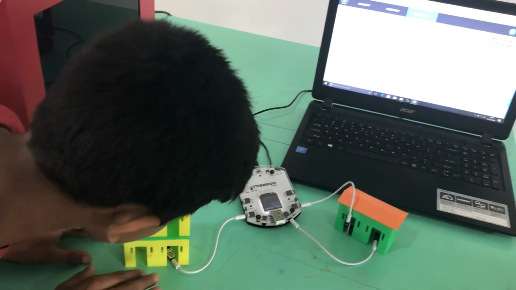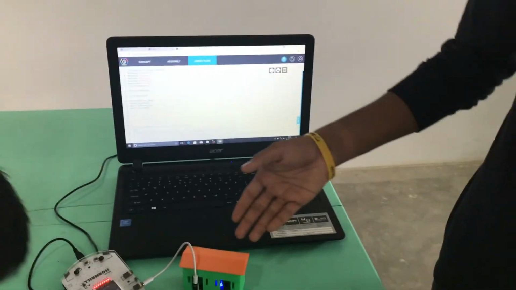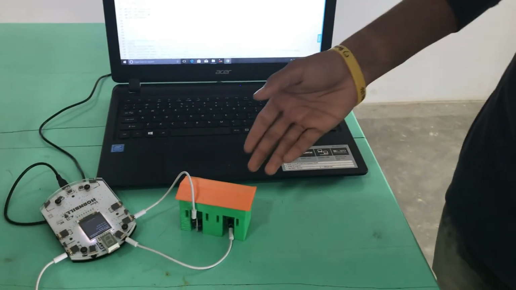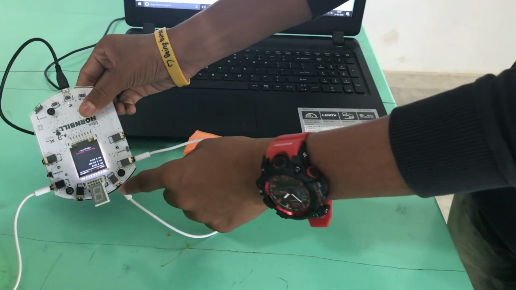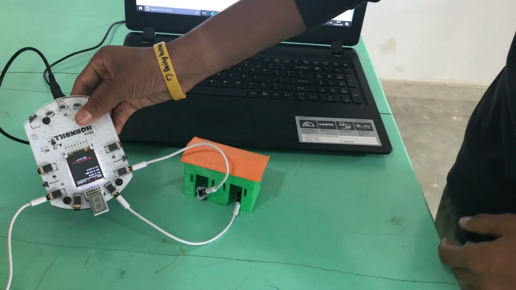Hello, hello, hello. Here, the LED blows, the beeper makes a beep sound, and the 7-segment display shows from which class the sound is made.